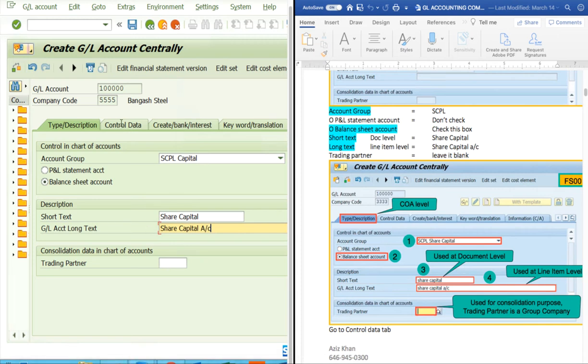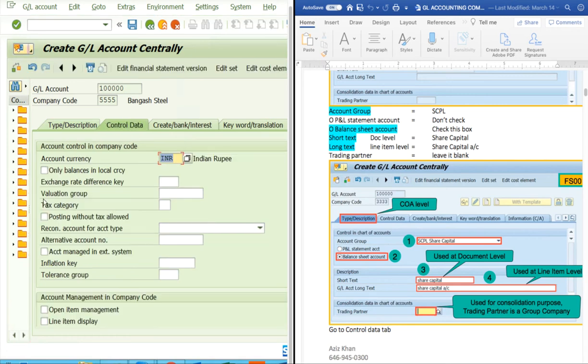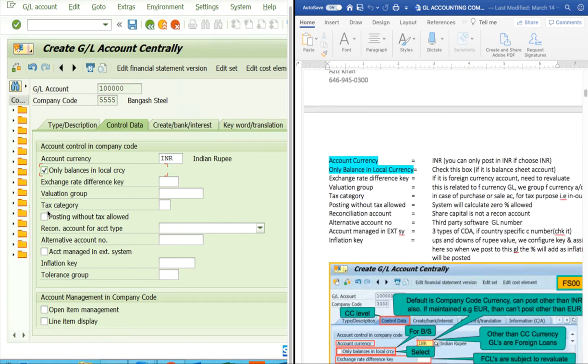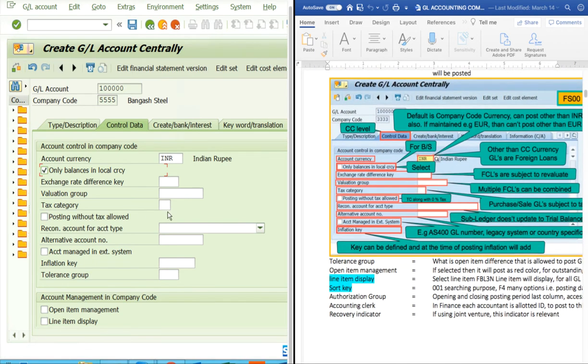Then you don't need to enter this trading partner. Go to the next tab, control tab. In control tab, currency will come automatically. For all balance sheet accounts, click this: only balance is in local currency. Then I will explain little by little what these fields mean. All fields are not related to finance, but I will explain one by one.